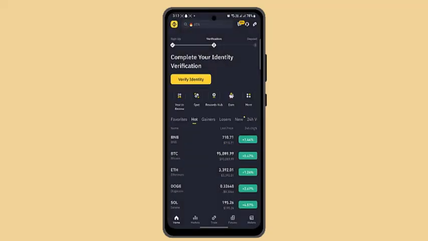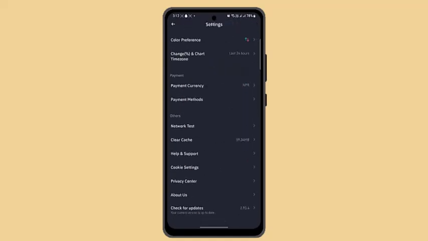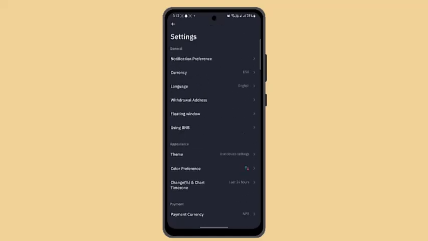Now, unfortunately, there is no such option to change or switch between your accounts on Binance. If you want to change Binance entity account to personal account, then first of all, you have to disable your current account. For that, you could click on the profile and go to the gear. After that, you could go ahead and look for disable account.